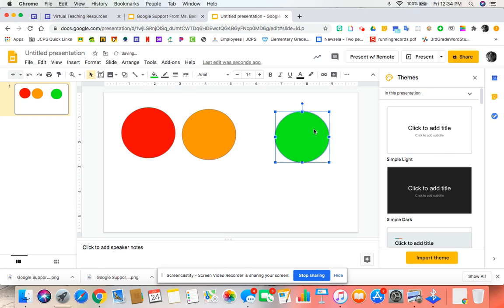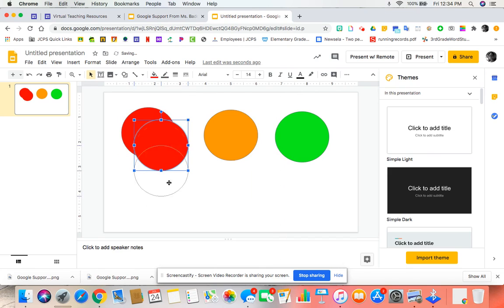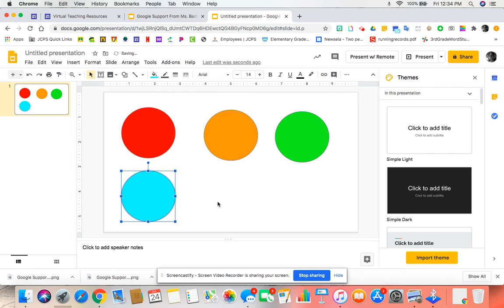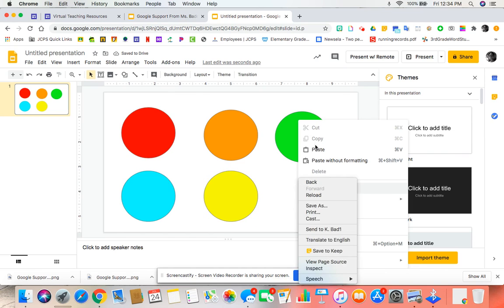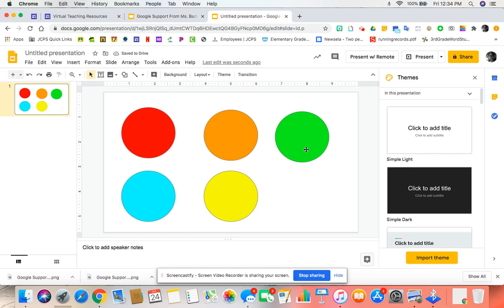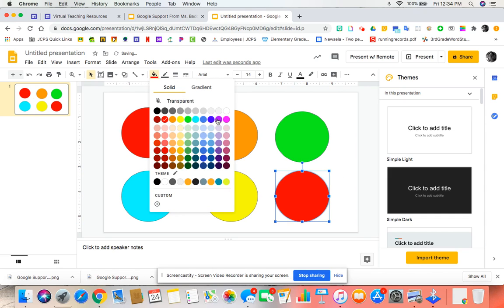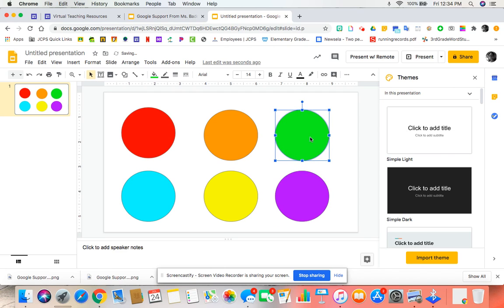And you can put them equally apart so it looks better. And let's make this one blue. Make this one yellow. Oops. And we'll make this one purple. All right, so now we have our buttons, okay?